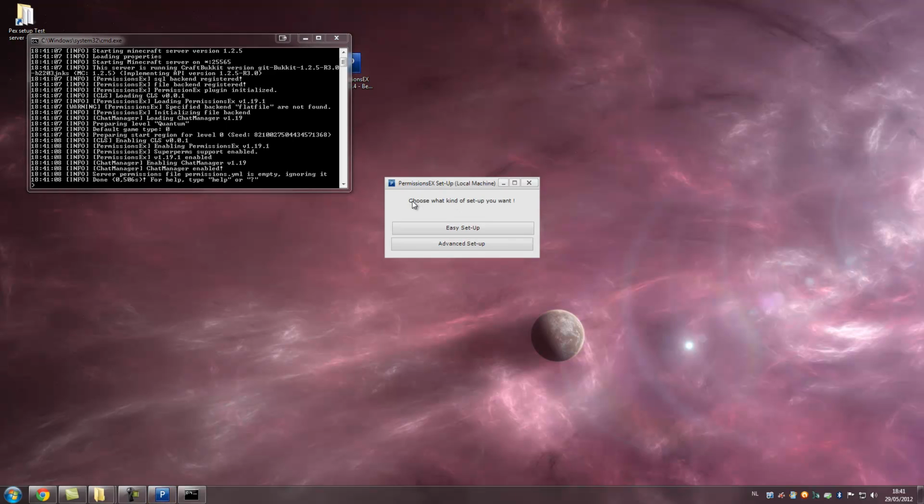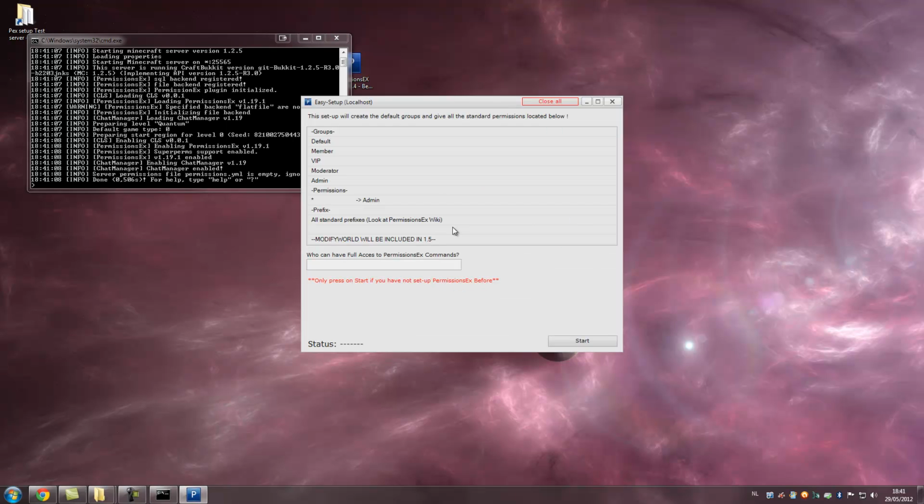And now you can choose what you want in easy setup. If you click this, the program will set up everything for you. You don't have to press anything, except for start, of course. And if you press advanced setup, you can set up everything: custom group names, custom prefixes, the permissions, which will be included in version 1.5. So let's try the easy setup first.